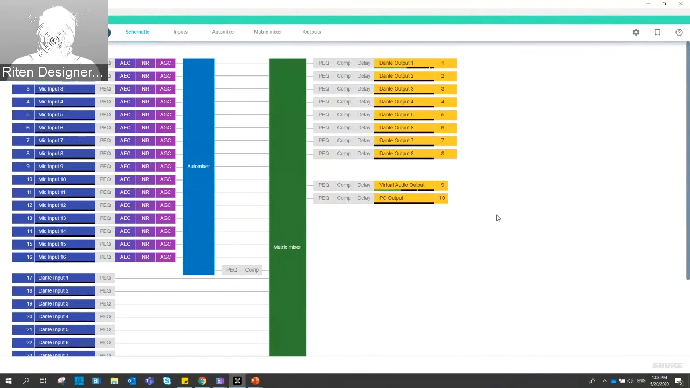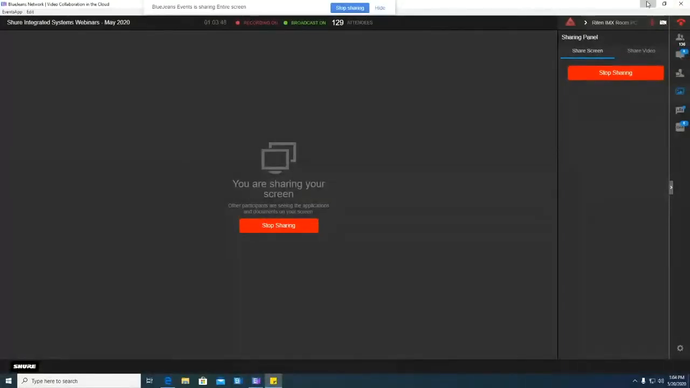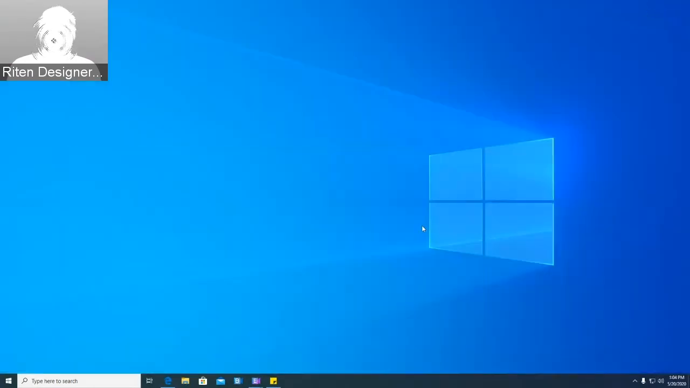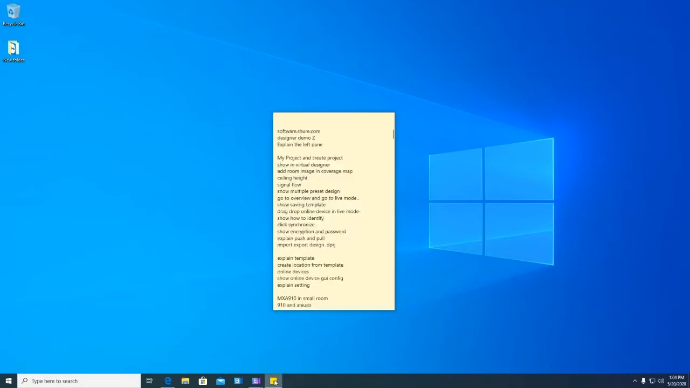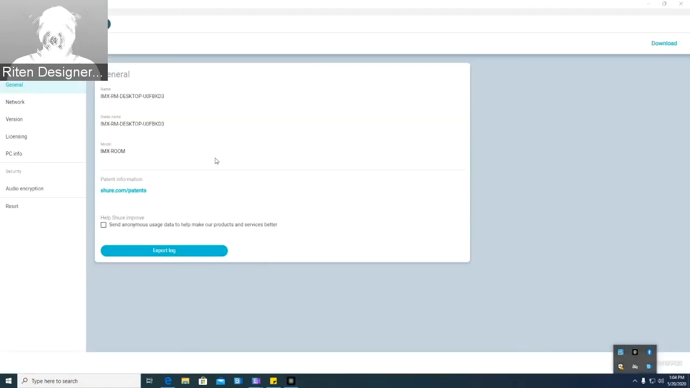So to show you, just be with me. There we go. So this is the machine which has the IntelliMix room installed. Now, where will you see the IntelliMix room software codec, software DSP? It's here. Once you install, it goes over here. Double click and you will see the IntelliMix room software DSP.